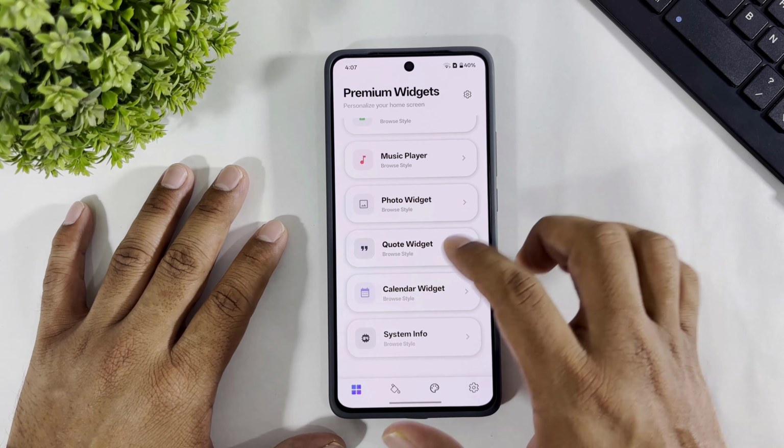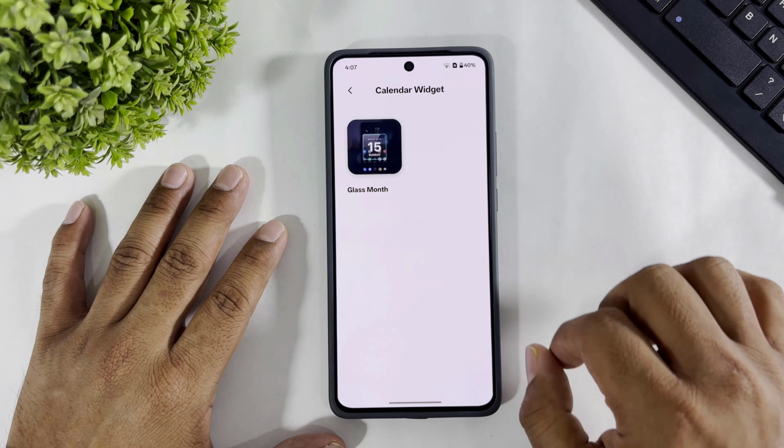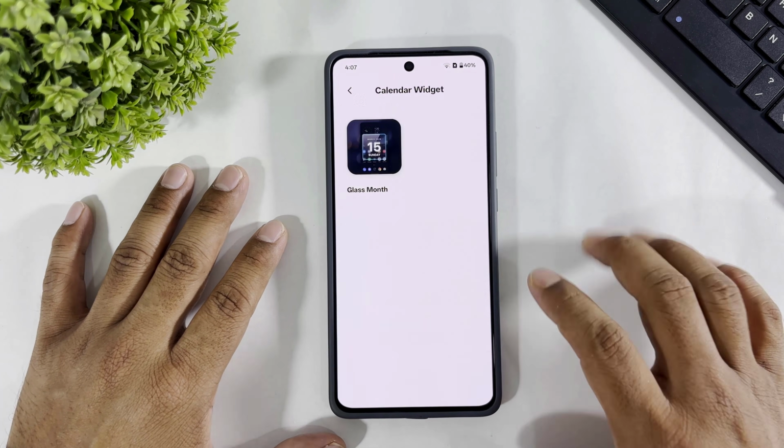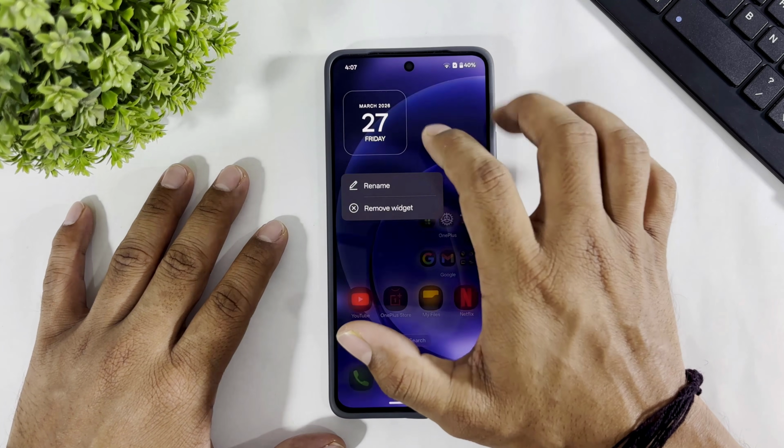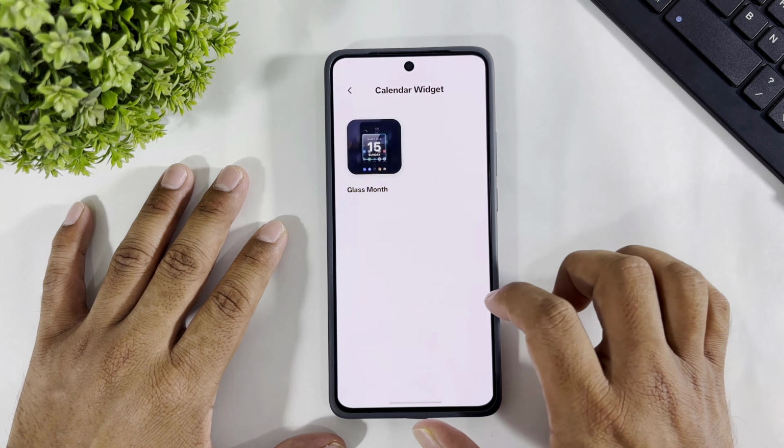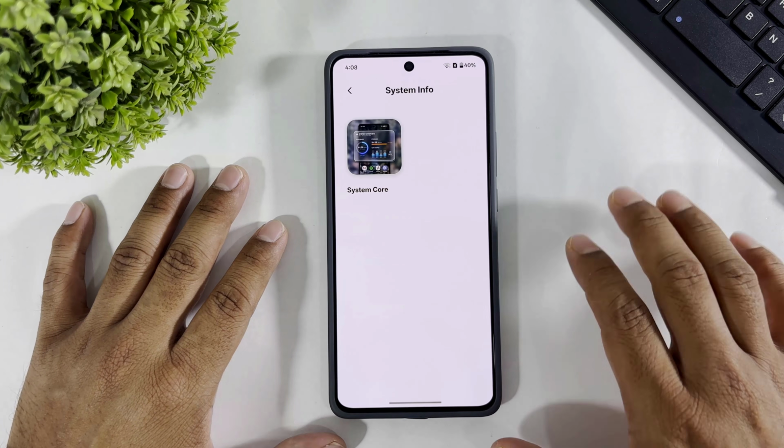Look at this photo widget, quote widget, calendar, look at this calendar widget, and last, system info widget.